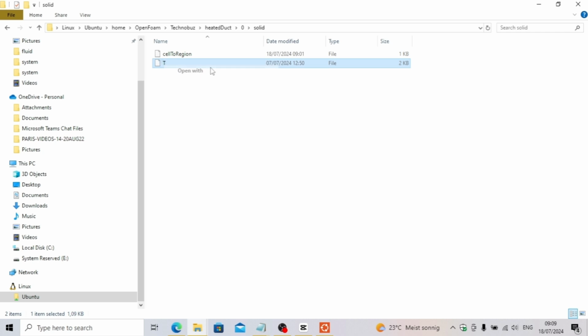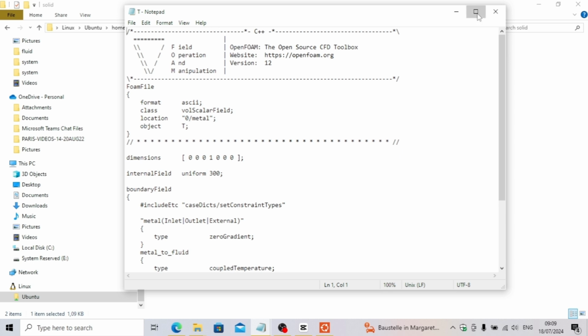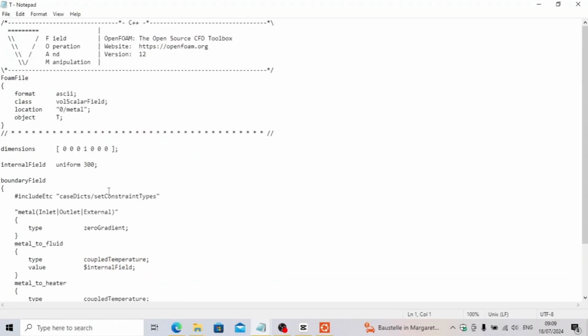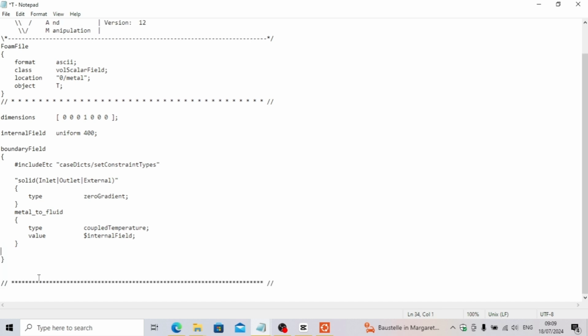Now we go to file temperature. The solid domain is initially maintained at 400 Kelvin. Modify this to 400. Then in this metal, we'll change this metal to solid. Then this is fine, metal to fluid. Now here in this, metal to heater can be deleted because we are not using any heater here.